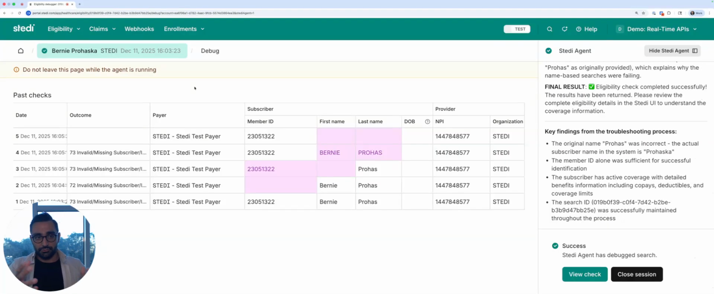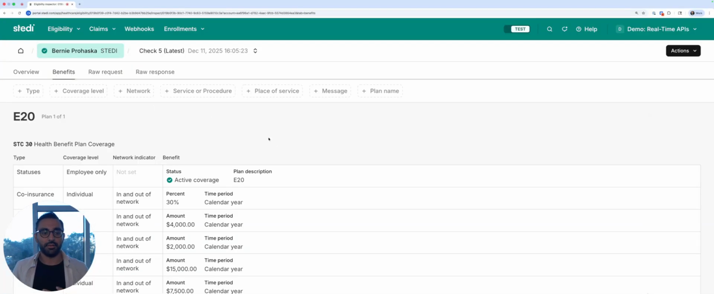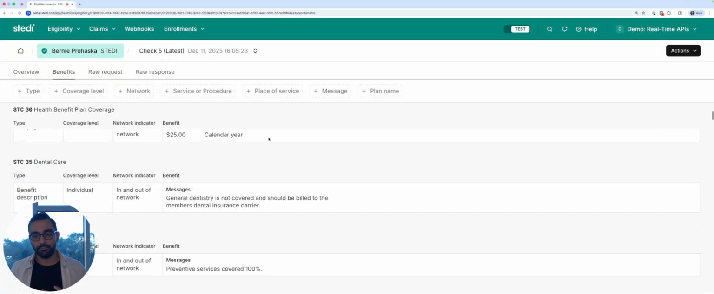At the end of the process, we saw that confetti a moment ago, it was able to get a check to run successfully by dropping actually all subscriber fields other than the member ID. So it looks like the member ID submitted in the original request was actually accurate. And it just so happens that this particular payer doesn't require any of the other subscriber data fields in the request in order to return a successful response. We can now go ahead and actually view the check. And since it was successful, we can see all the benefit details returned by the payer for this member.